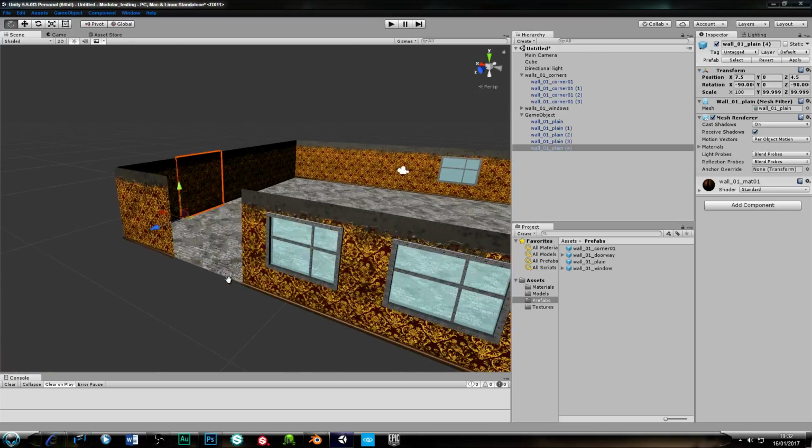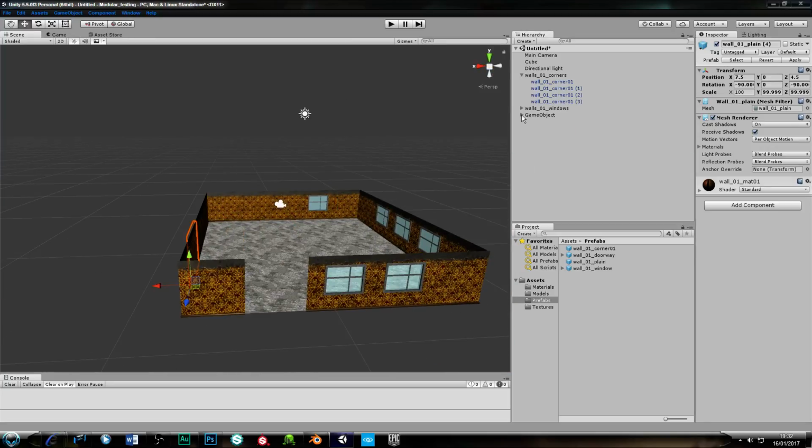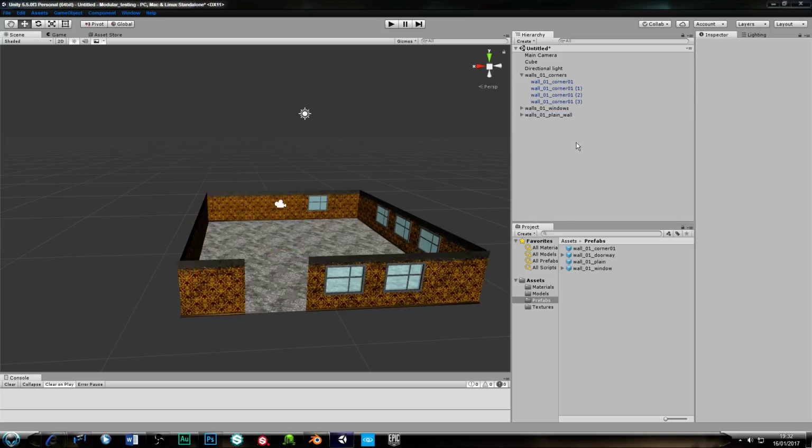Okay, so there's only one more piece we need to put in, really, isn't there? Let's change this. We've got wall windows. We need to change this. Walls 0, 1, plane wall. I'll just put plain wall. Okay.